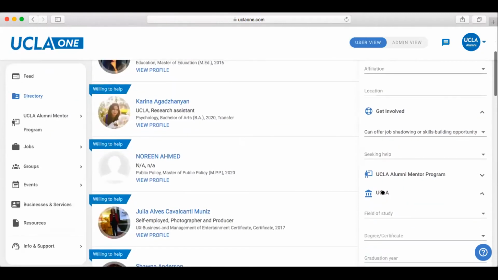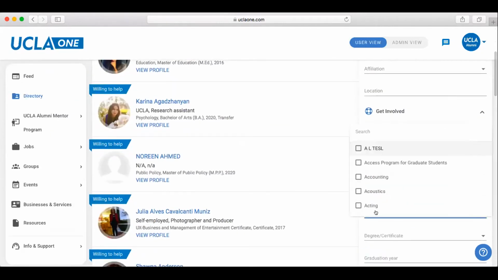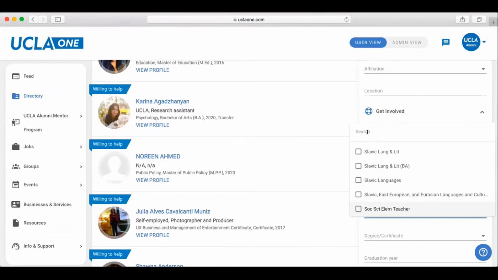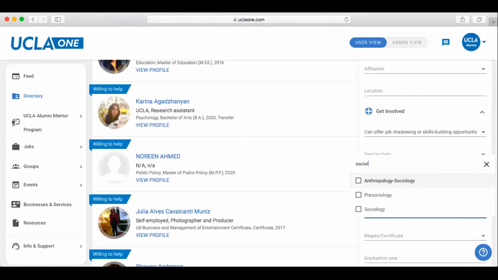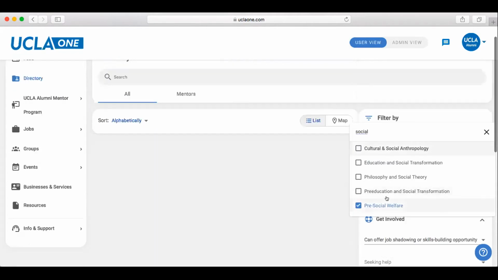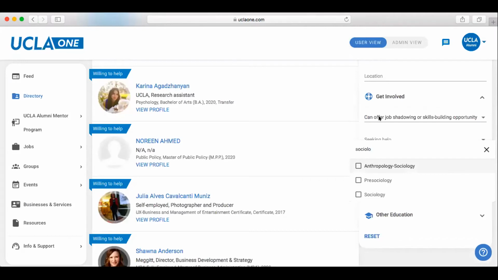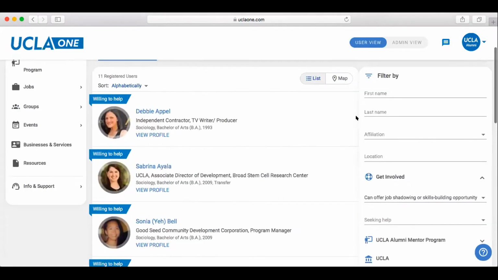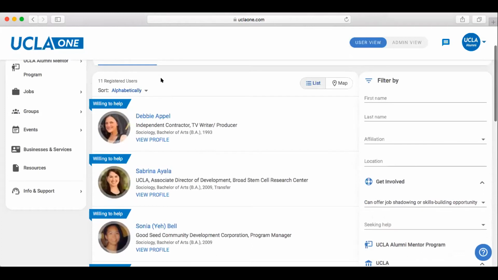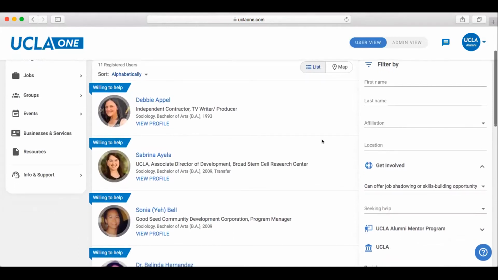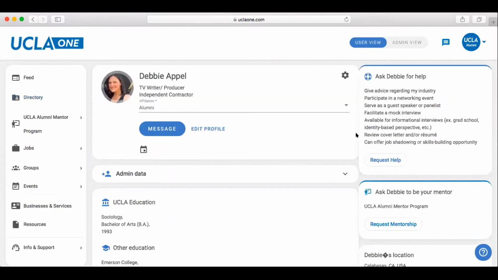In this example, let's say I'm a sociology major. Narrowing it down to sociology majors gets us to 11 registered users. So I would encourage you, if you're reaching out to someone, explore their profiles and find someone who is a good fit for you. We can explore Debbie's profile here.